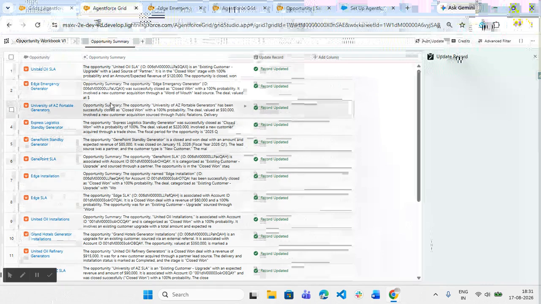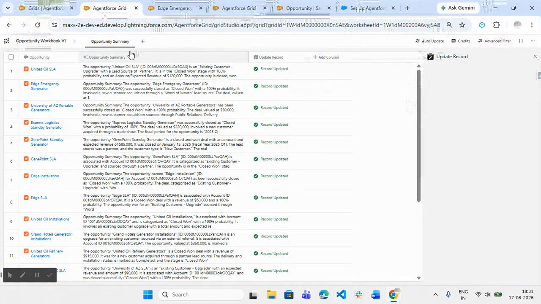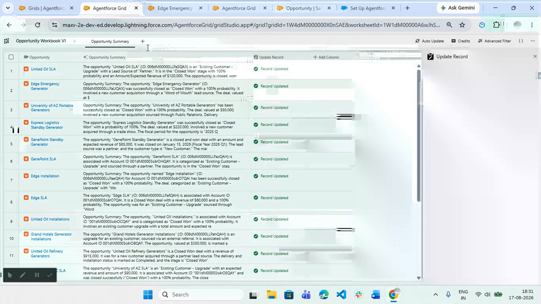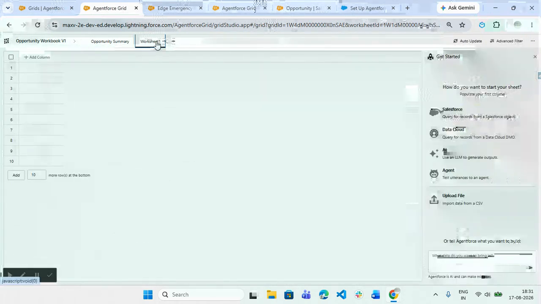So here we have seen how to add an opportunity record through the query, how we are able to add an opportunity summary using the AI, and how we are able to update the opportunity record. So this is for opportunity summary. So let me take opportunity related details, opportunity related records.